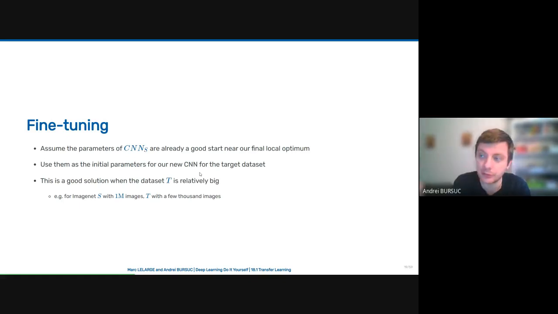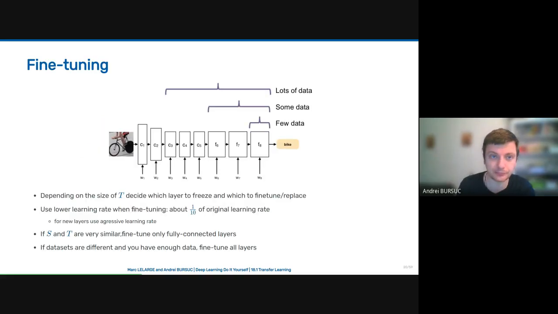And this is particularly appealing when dataset T is relatively big. Well, not so big. I wanted to say relatively small, but still not in the order of a few samples, but in the order of a few thousand images across classes. So not necessarily a few thousand images per class, but in general, we have at least a few thousand images. To compare that with ImageNet, which has 1 million images.